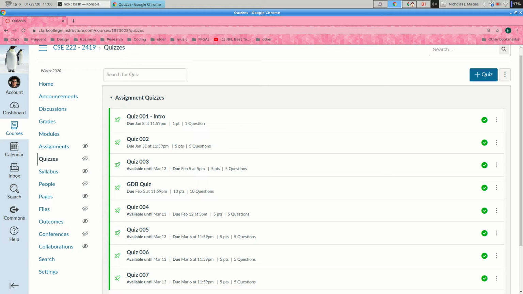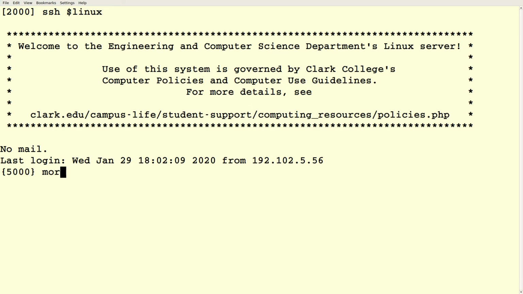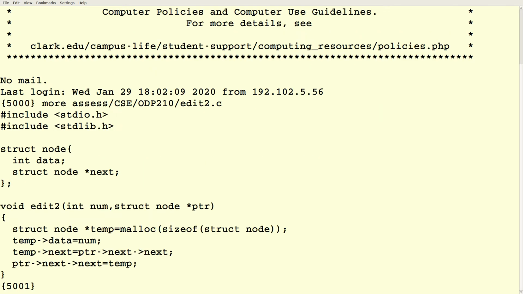So let me run through the ODP really quickly. So this is a solution to inserting between the second and third nodes. So malloc a new node, right? We already talked about that. So I'm calling my new node temp, and PTR I'm using as the pointer to the first node. And then it's the following three lines.